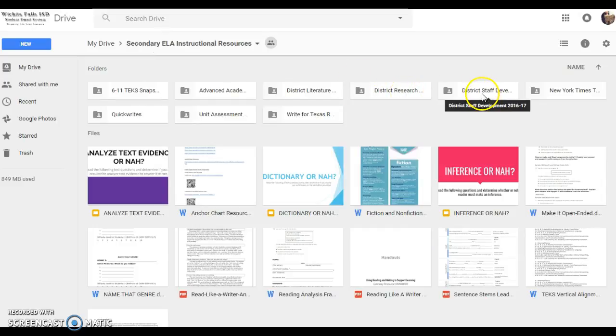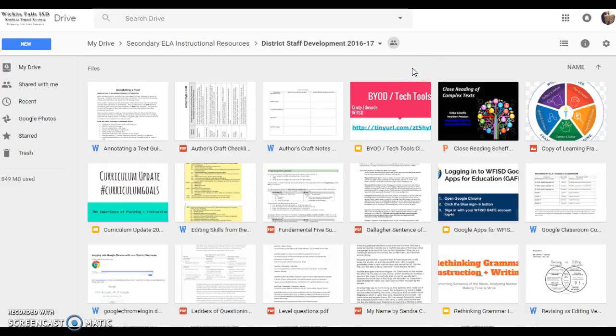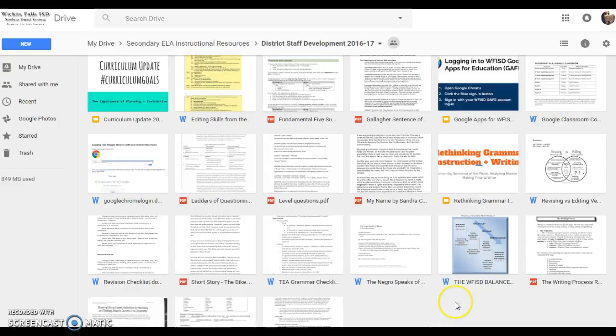Almost done. The next thing we have is the district staff development folder. And this folder will grow as we have more staff development sessions throughout the school year. But all of these are the handouts and presentations that were done at District Staff Development on August 16th. So you'll see all of the presentations that were made plus all of the handouts.